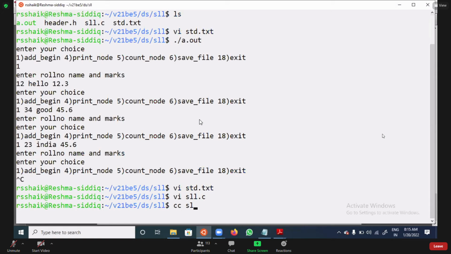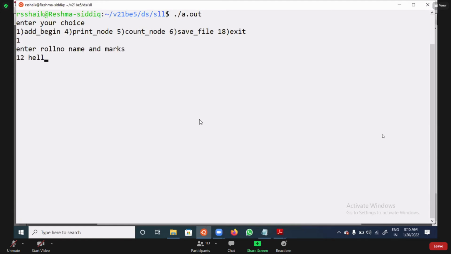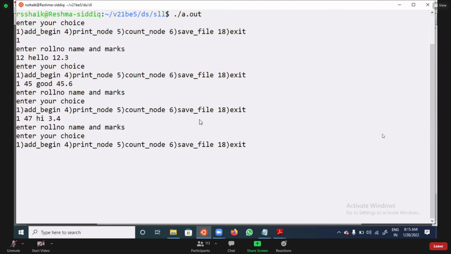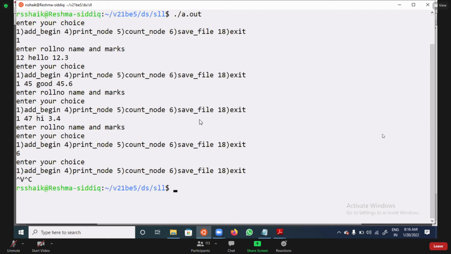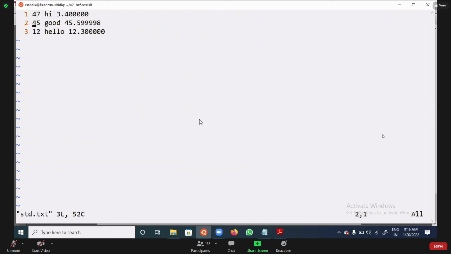We'll check it. ssl.c. ./a.out 1 12 hello 12.3 145 good 45.6 147 high 33.1. Now you can see I'm giving Control C only, not anything else. Sorry, first you need to save with option 6, then after that I'm giving Control C. Now you can see vi std dot txt. You can see the data is there.